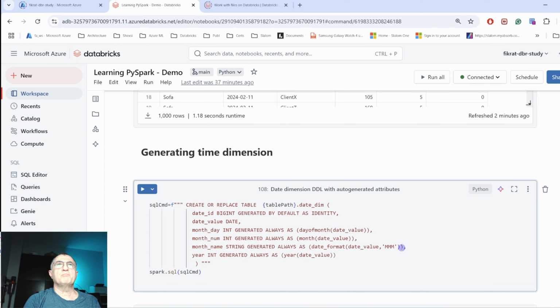Since date time dimensions contain lots of generic columns which can be calculated from date column, it makes sense to implement time dimensions as a create table just like this. So I have one example here where I have date value column, which is the only column that I need to populate during ingestion. And then I have a number of auto-generated columns like month day or month number, month name, and I'm using SQL functions to auto-populate them.